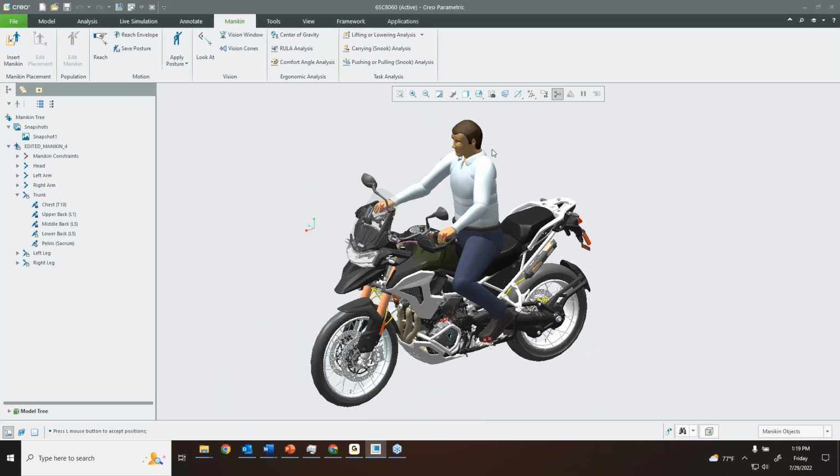All right, so that's kind of how we set up our mannequin. We showed you the ability to take snapshots, which I could take another snapshot right now. We showed you the ability to assemble him to our motorcycle here, as well as the quick ability to reorient some of the parts that make up this mannequin. Now, the next thing I want to show is the ability to create a visual field.